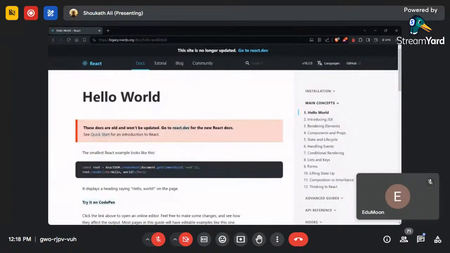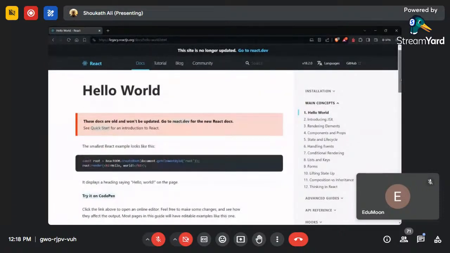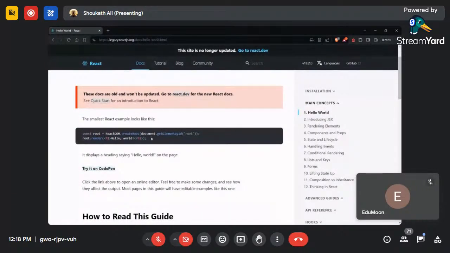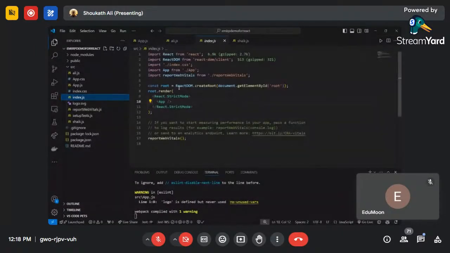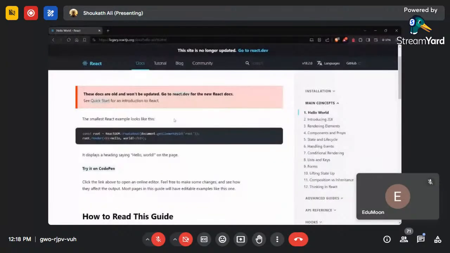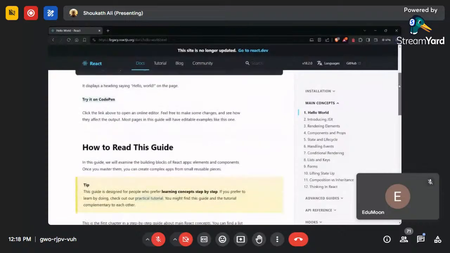So how do we write hello world? It's very simple. You just create this, but this is not what we're doing. This needs to be changed in index.js. Here they're doing something, right? We don't want to do this because it's way too complex. In the real world, you won't change the index.js a lot.